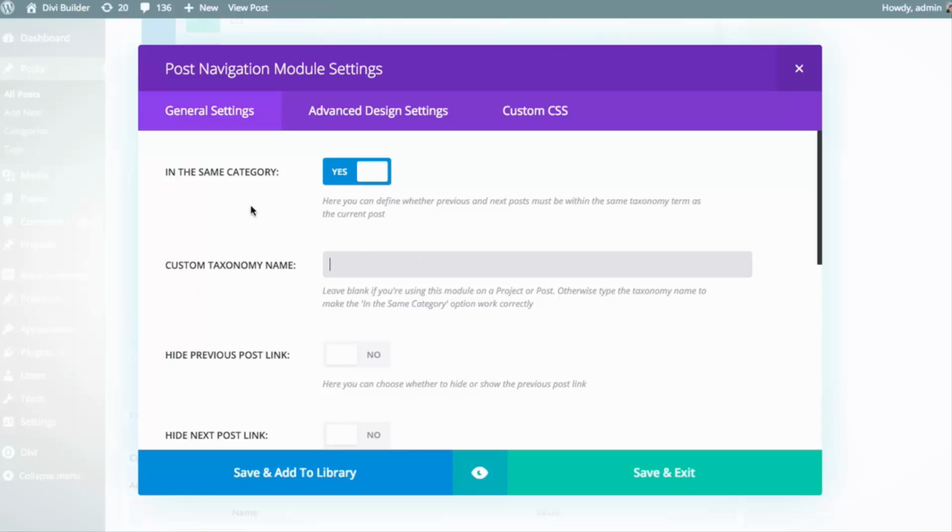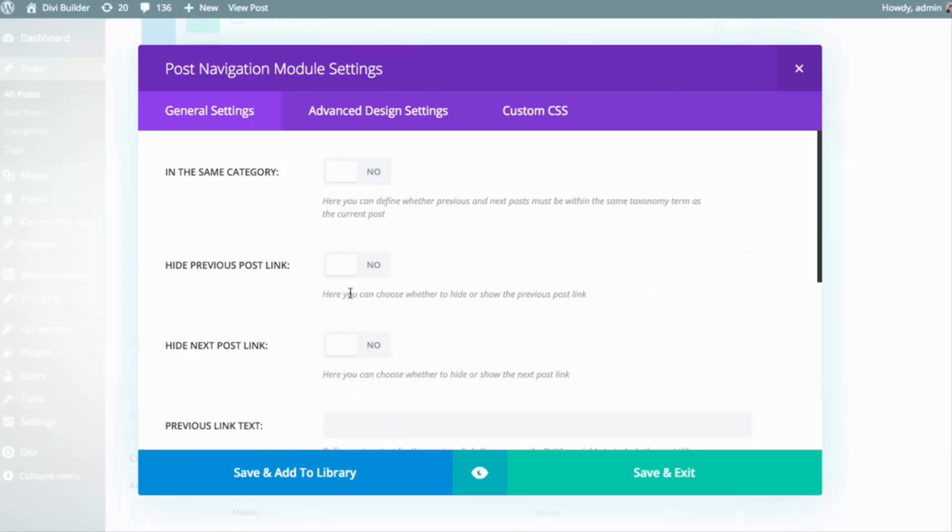So in that case, you can enable the in-same category, and if you're using a custom taxonomy like products, then you can type in that taxonomy name like that. In this case, we're just using posts, so I don't need to do that. And for the purpose of this tutorial, I'm going to disable this option.